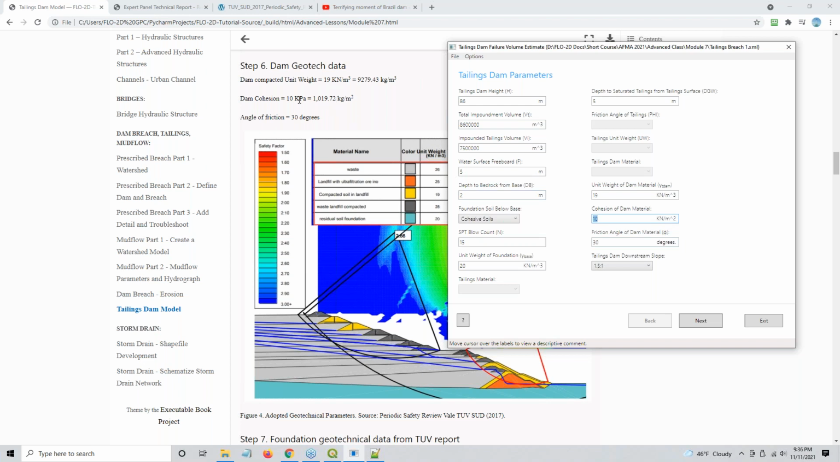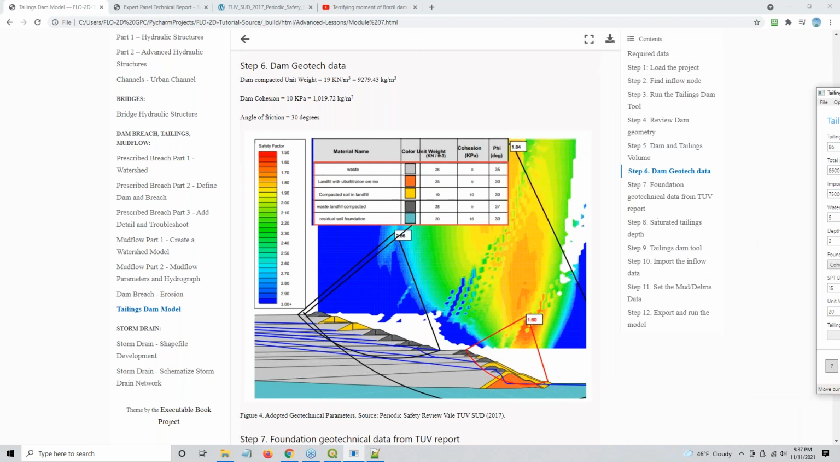Because if you look at kilogram per meter square, it's over 1,000. And if it's in kilopascal, it's 10. So I'm kind of thinking that this might be kilopascal, not kilonewton per meter square, but we need to check that with Noemi. So check that with Noemi before you put a variable in there.